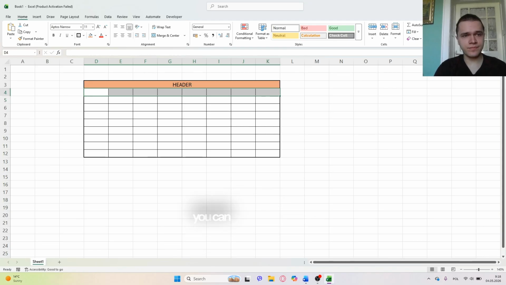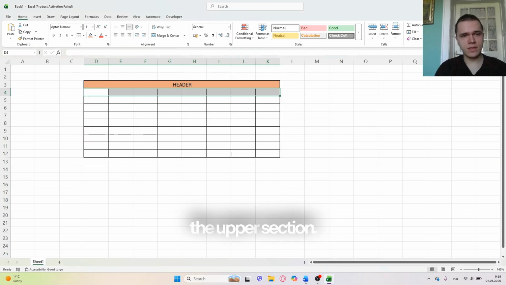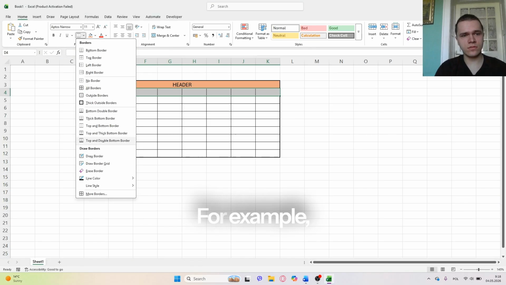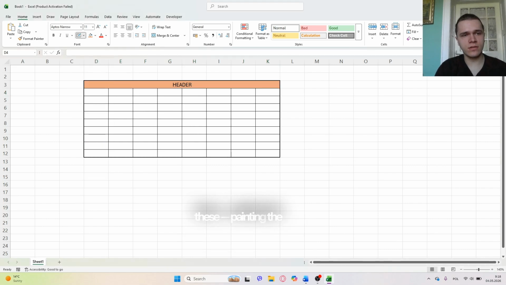Also, for example, you can take any of these sections and highlight, for example, the upper section. For example, here's the top, make the border thick. This is where you can edit, go into, and even draw the edges, the grid. That is in this way.